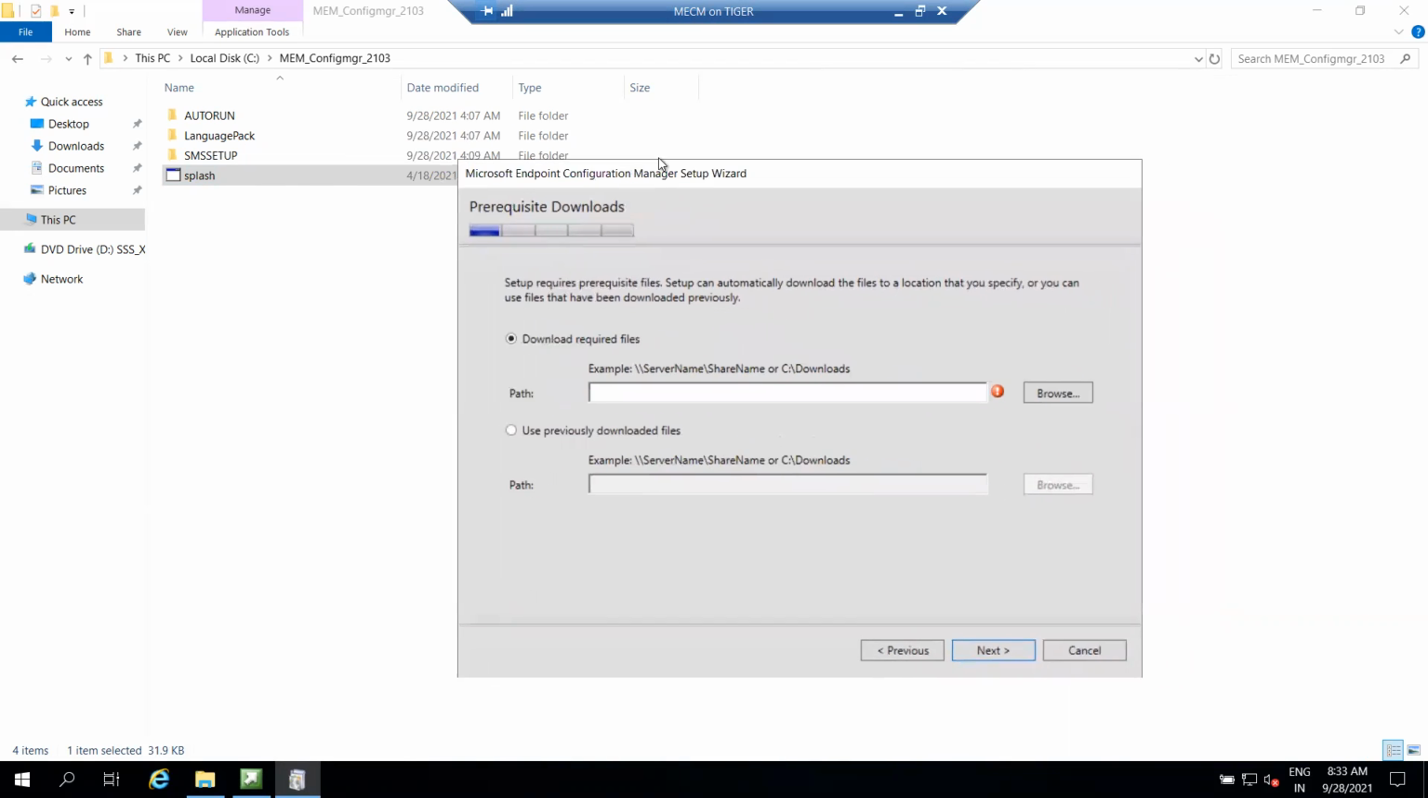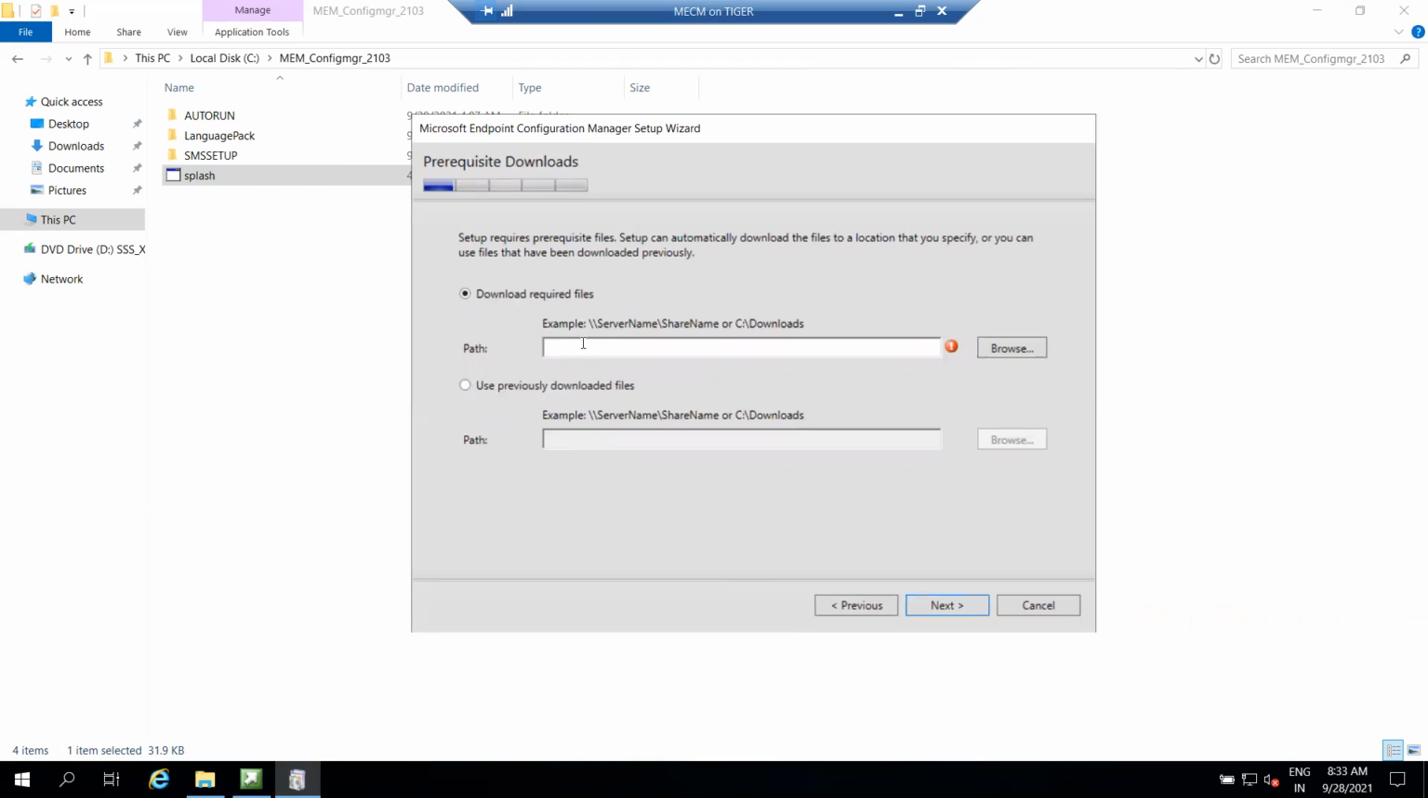Now, this is also an important thing. SCCM requires some language files for our server and client, so it needs to download those files from the internet. If you have already downloaded those files from any other machine, then you can use this option and provide the path where you have downloaded those files. But if you haven't downloaded those files earlier, then you can use this option and simply provide the path where it can download those files.